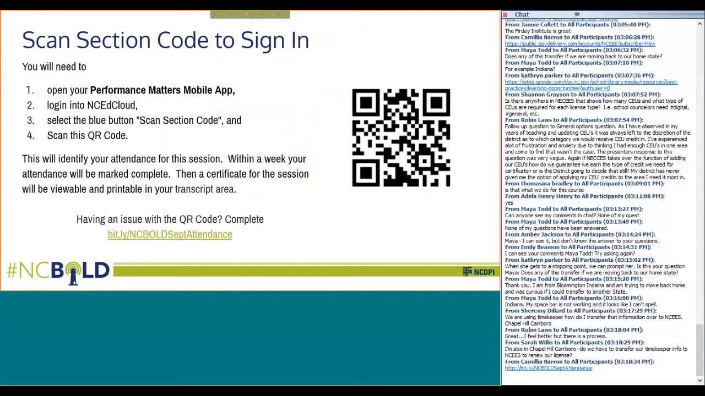I saw a long question about general credits. It is always up to the district what credit you get, yes. Maya's question was about moving back to her home state, and I believe Kathy answered that. Is there anywhere in NCEES that shows how many CEUs, what type of CEUs are required for each license type? Not in NCEES. That will be on the DPI site that we showed you.